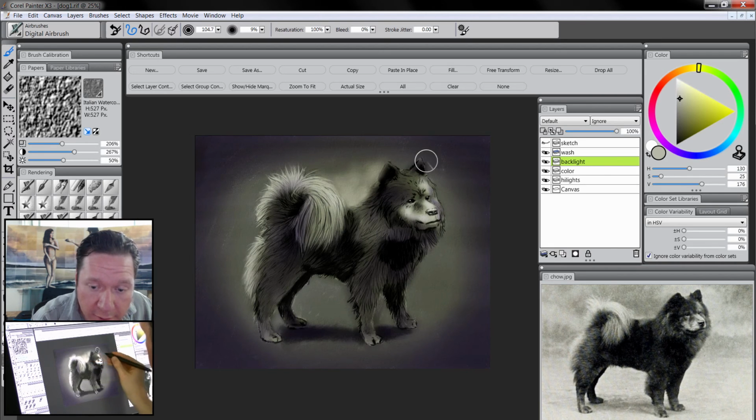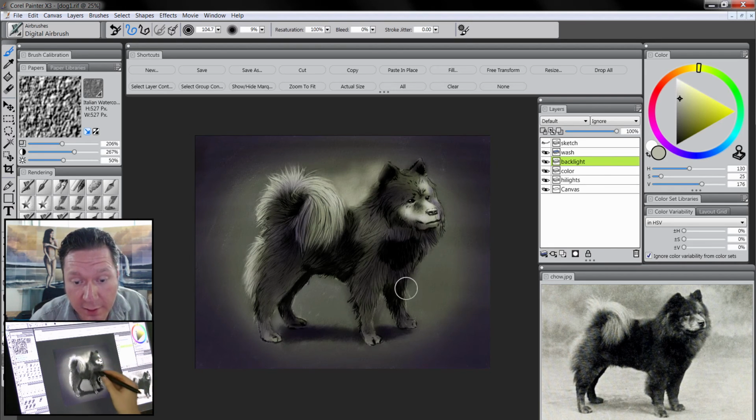And what we're doing is we're trying not to really paint over the dog itself, but rather kind of behind it. So it looks like there's maybe a light source behind the dog. So you want it to be kind of sharp where it touches the dog, and then it gets soft as it fades out.